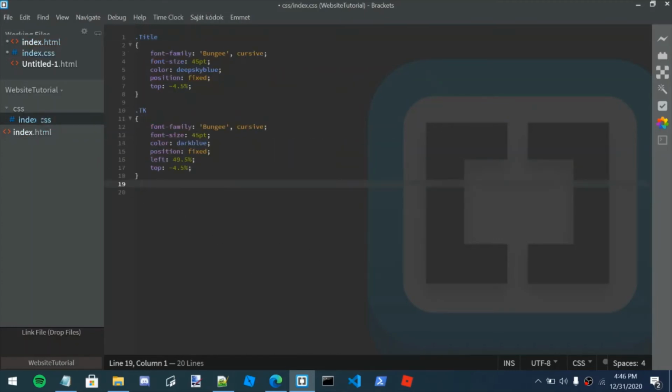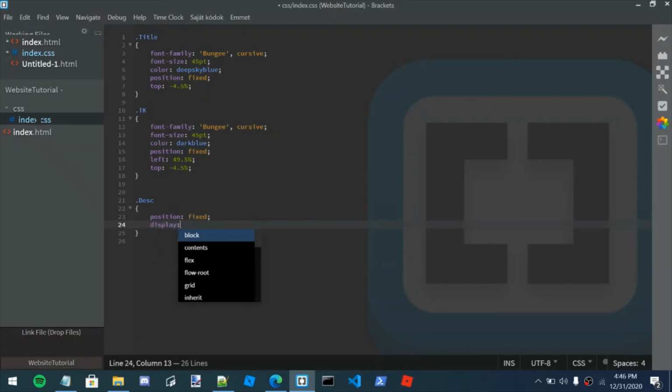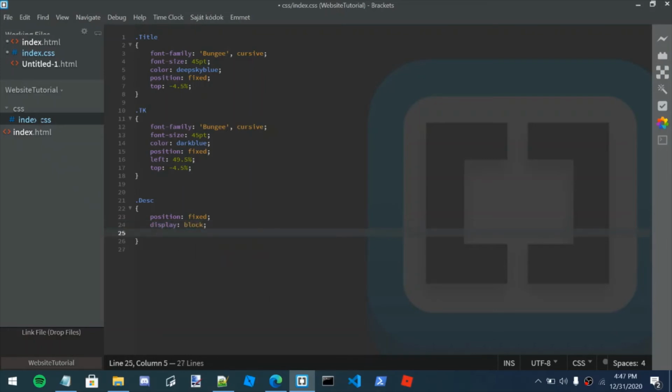Alright, now let's go .def. Position fixed, display block. My voice is really messing up. Background color. Let's do.